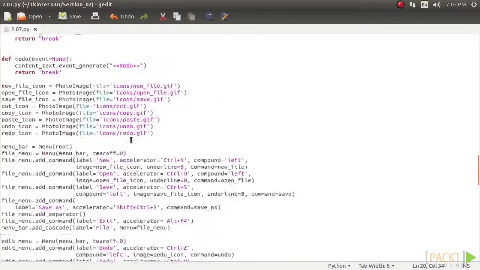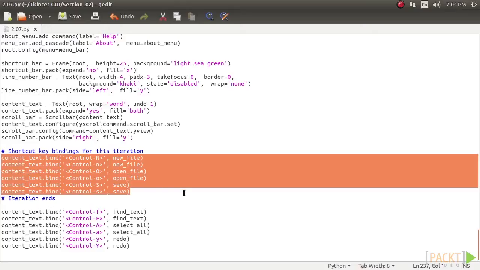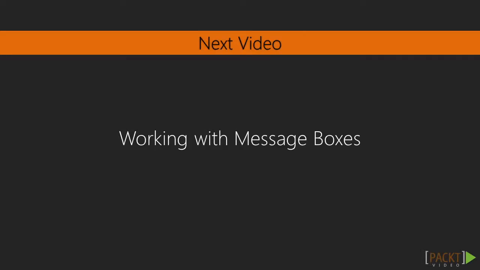Let's wrap up this iteration by adding keyboard shortcuts for the newly created features. Refer to 2.07.py in the code bundle. In this iteration, we implemented the coding functionality for the new Open, Save, and Save As menu items. More importantly, we saw how to use the FileDialog module to achieve certain commonly used file features in the program. We also had a look at how to use indexing to achieve a wide variety of tasks for programs. Awesome! In this video, we have successfully seen how to work with forms and dialogs. In the next video, we'll learn how to work with message boxes.